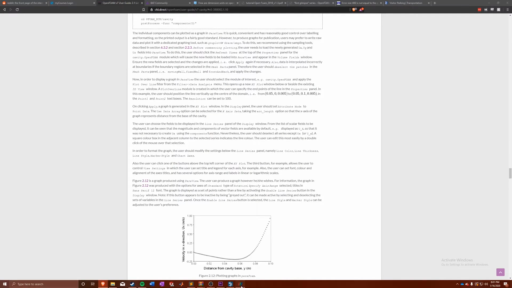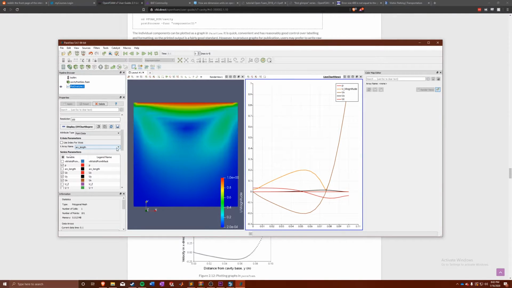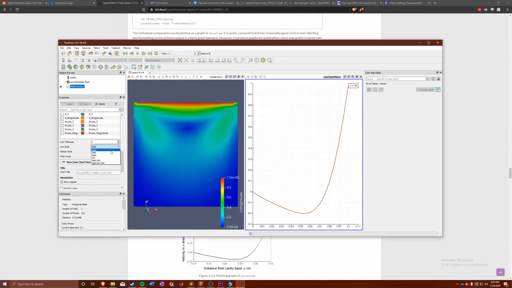So arc length, that's going to be our x-axis. That's the arc length of our line right here. So that corresponds to the y direction. Everything in the y direction, 0.1 meters. That's where the top is. And if we're going to copy this graph right here, we're going to want to scroll down to the series parameters and unclick everything but UX. And then we're going to want to highlight UX and then go down here, get rid of the line style and change the marker style to square.